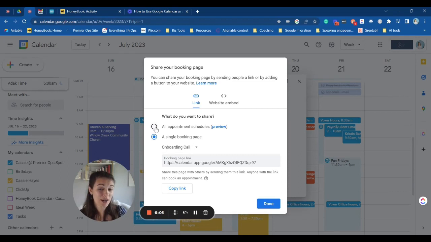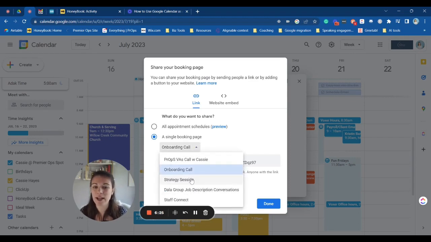Again, you could share all the appointment schedules, which would mean any other appointment links that you have available would be open to that person. Most of the time, you're going to be creating separate scheduling sessions for this particular purpose. So I recommend you use a single booking page. And then again, you can toggle on and off which one that you're going to send.